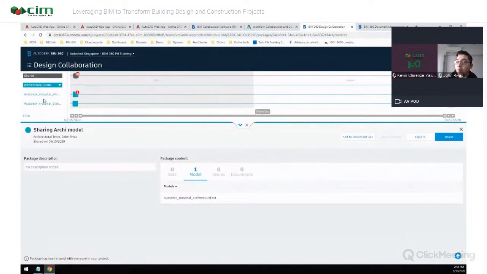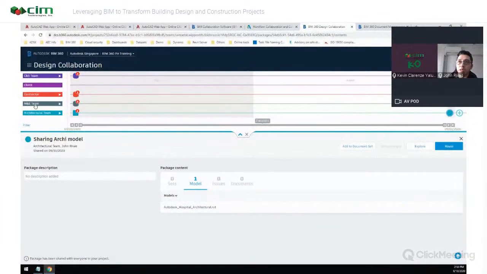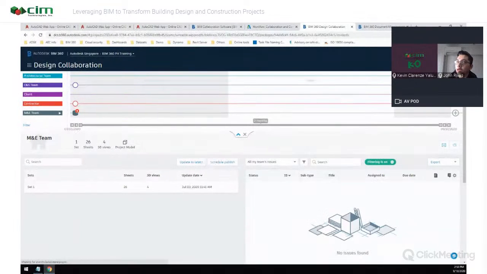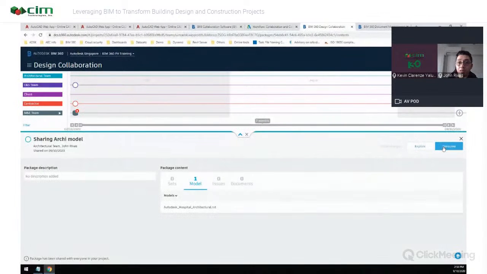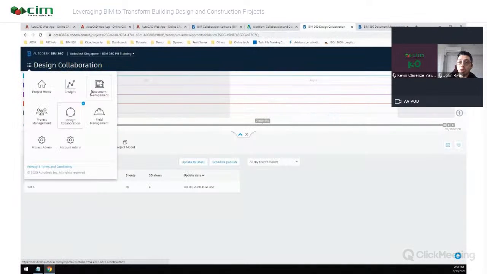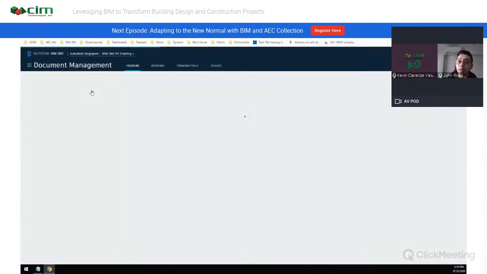Once that package has been shared, other stakeholders, like in this case, I'll try to move into a different team. Let's say I'm part of the ACMB team, or in this case, the M&E team. Any information that was shared out by the architect, I can easily consume, and that data gets replicated in my folder. Once I hit that consume button, if we go back to the document management in BIM 360, this gets saved automatically in my folder.